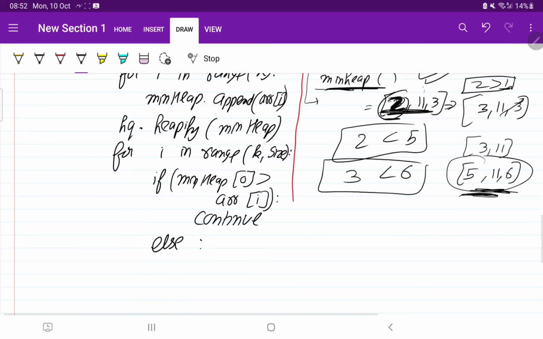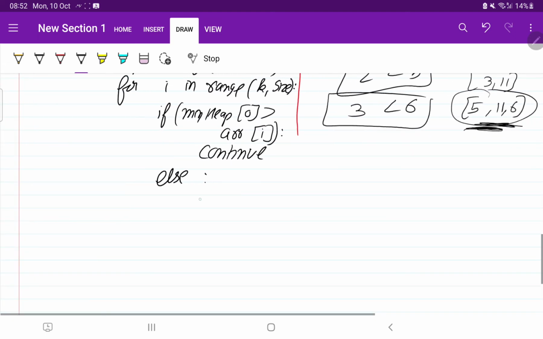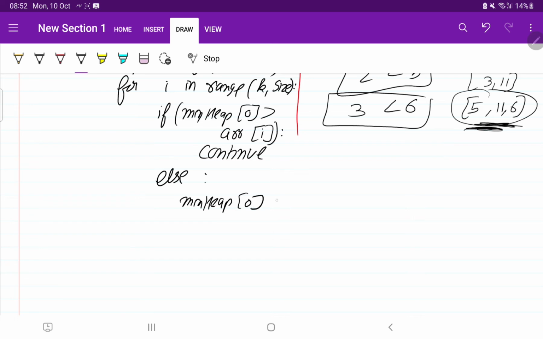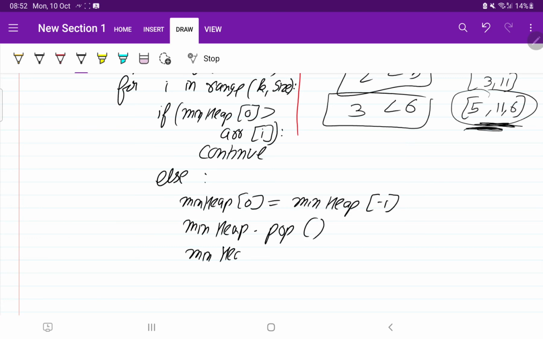What we need to do, first we need to copy the last element to the first. So we are going to do like this: min heap of 0 equals min heap of -1. So what -1 will do, it will copy the last element. Then we need to pop out the last element. So min heap dot pop, so it will pop out the last element. Then we need to insert one more element in the min heap array.